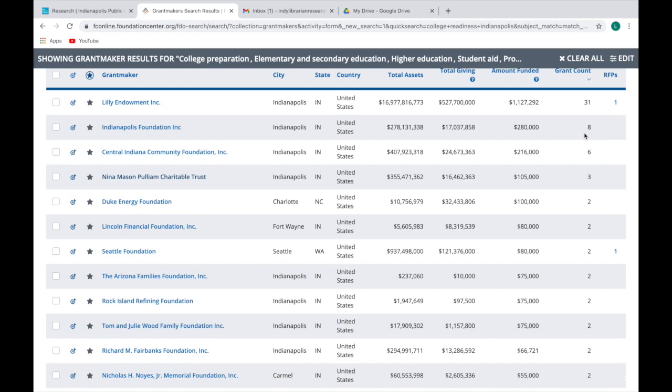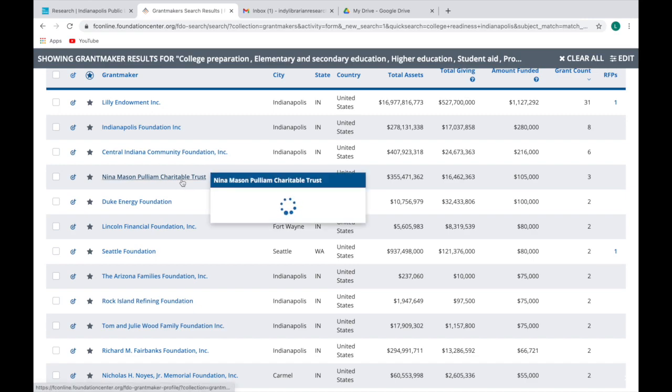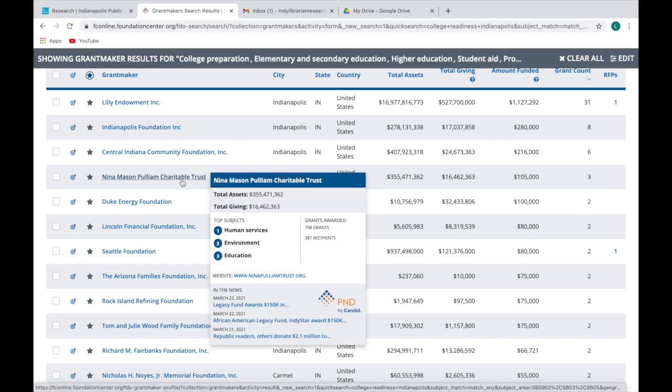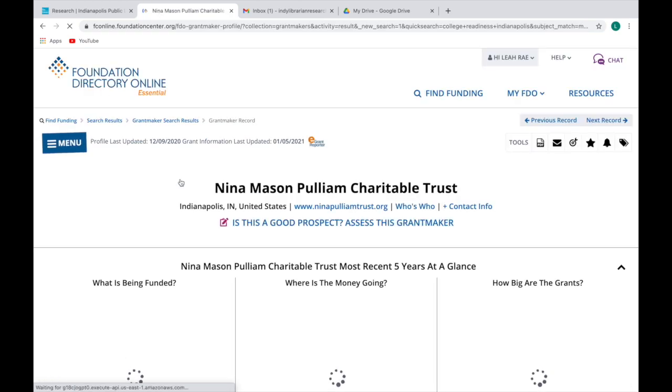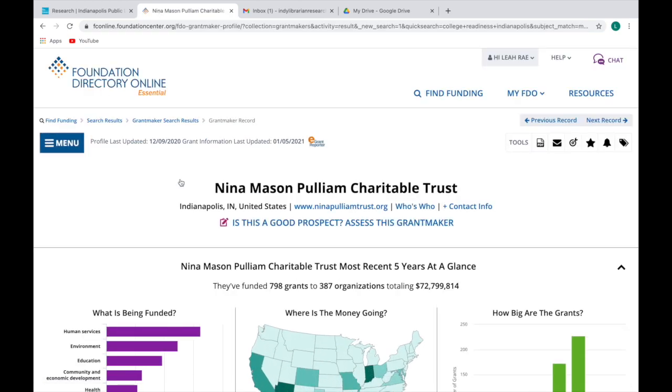Now let's take a look at one of our in-depth grant maker profiles. The Nina Mason Pulliam Charitable Trust is number 4 on our list, and if we click on that entry, it will take us to the in-depth grant maker profile. At the top of the page, it will tell you when this profile was last updated, and that's December 9th of 2020. It also indicates that the grant information was last updated January 5th of 2021.